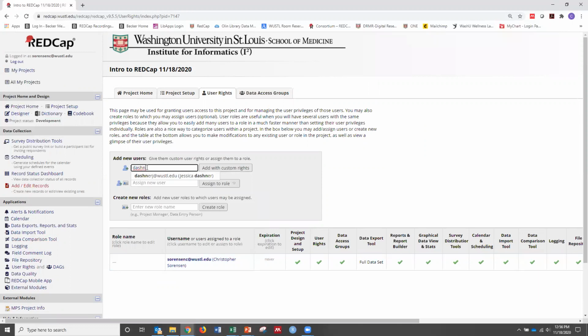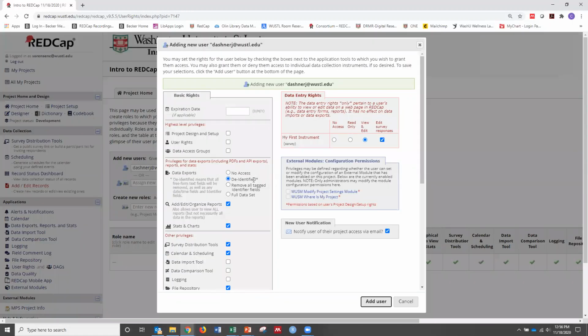So let's say I was going to add Jessica to my project. I would start typing her name and I would find it. And then I could say add with custom rights. And here's where you can choose what a person can do in your project. So I could give her access to do project design and setup, which is essentially everything that I showed today. I could say she could add other users to the project.